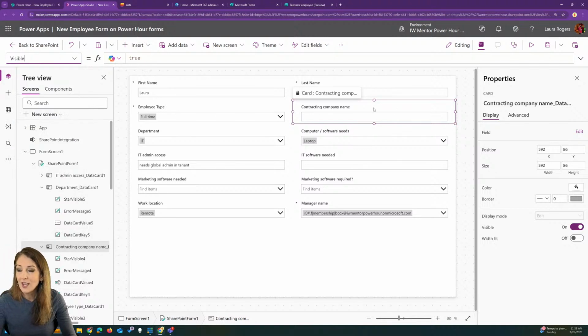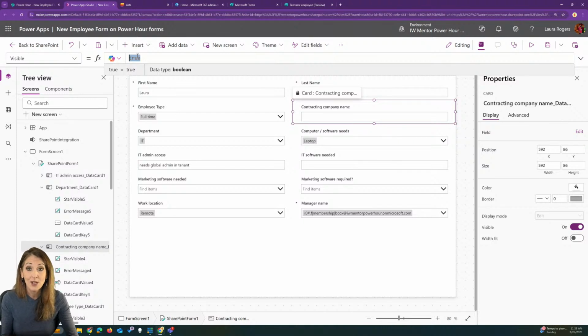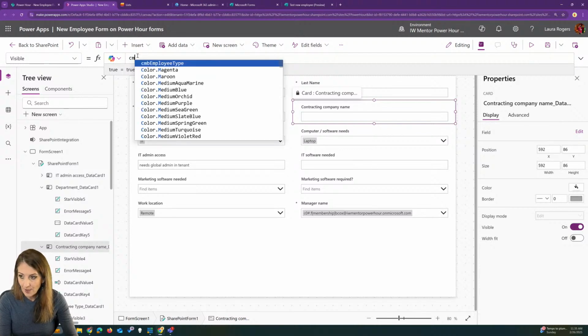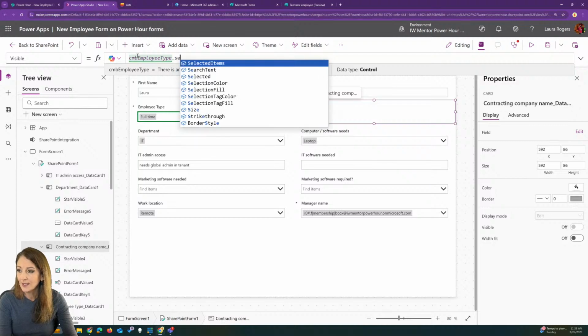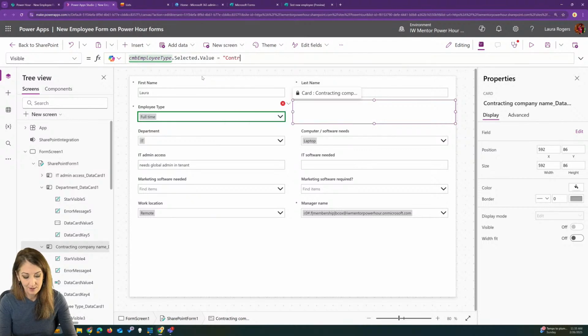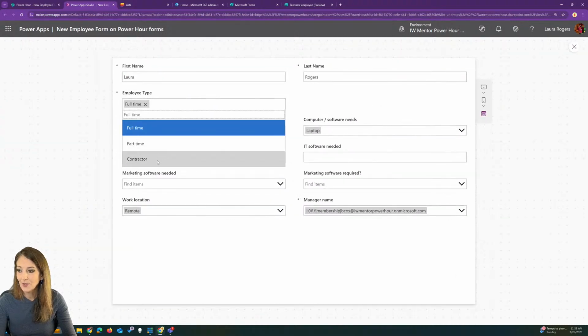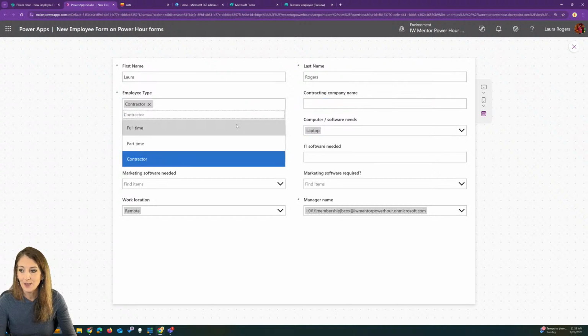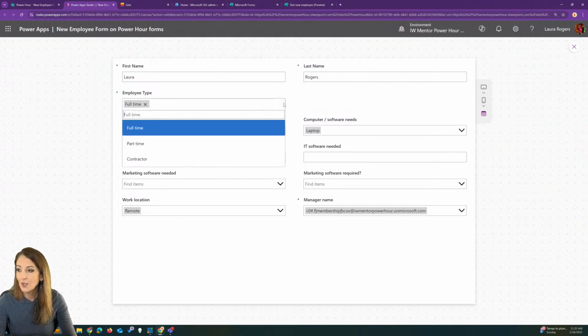I go to the thing that I want to show or hide, select that whole card, and go to the property called visible. This is where I have to actually write an expression to say when I want this card to be visible. I'll say CMB employee type dot selected, whatever they select when they click on it, equals contractor. Notice it immediately disappeared. Then I can go here where it says full-time, change it to contractor, and look at that, it appears here.